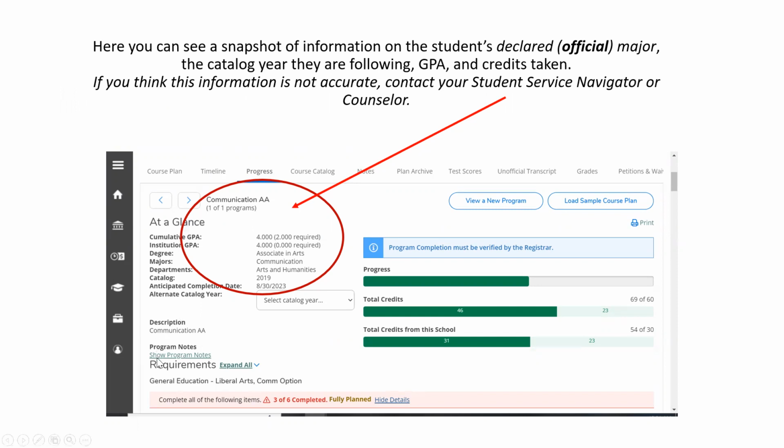You may need to click Show Program Notes to see more. The important thing to look for here is what is the major that you have declared. This is what matters to the school in terms of what courses you need to complete a degree. It's important if you're using financial aid, because financial aid will look at your declared major and see if courses fit within that program.